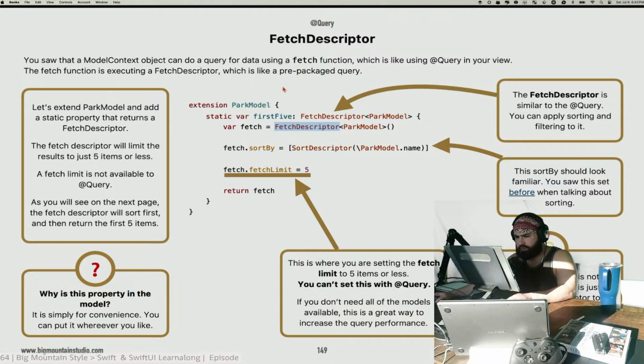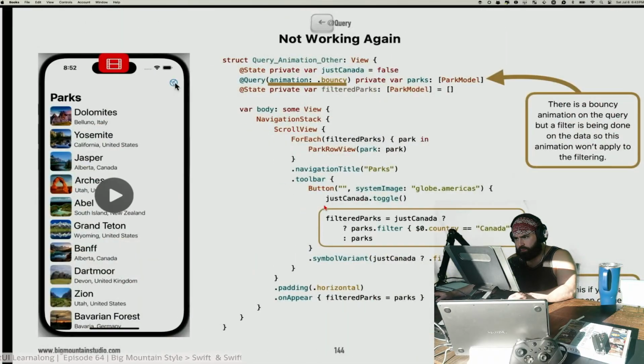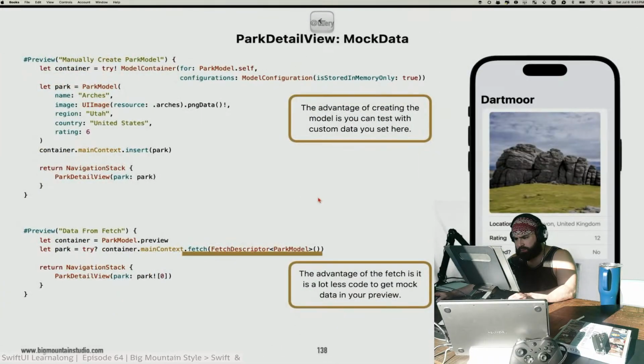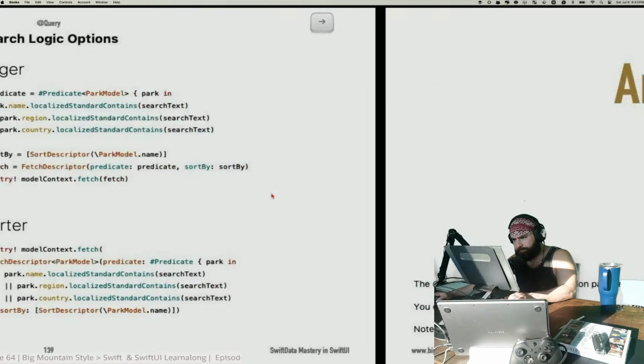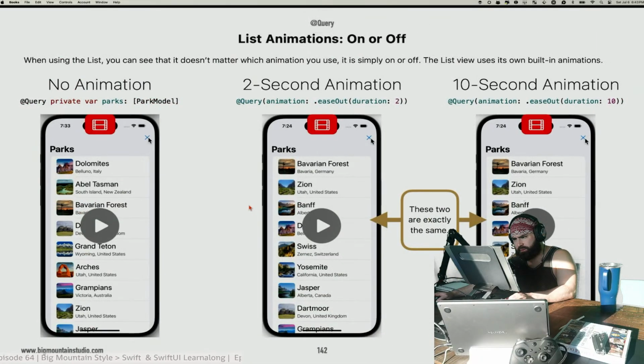Using a fetch function. What page is this? 149. Let me go back to where that was. It wasn't that far back. I think it was literally just yesterday. Oh, so there it is. Okay, so it is just a method call on container. And it can take a parameter of the fetch descriptor type. Okay. So there is a dot fetch.